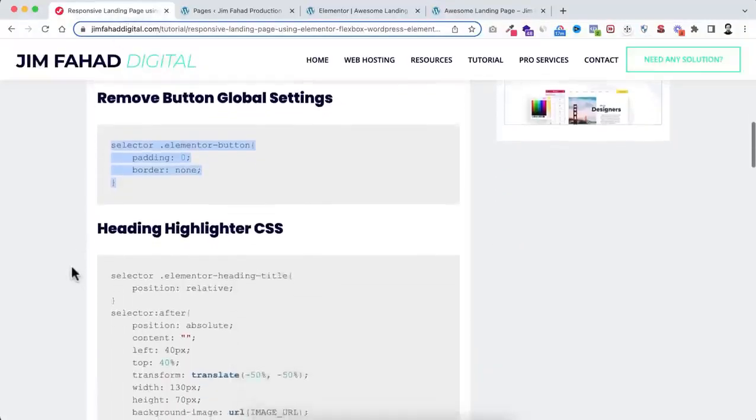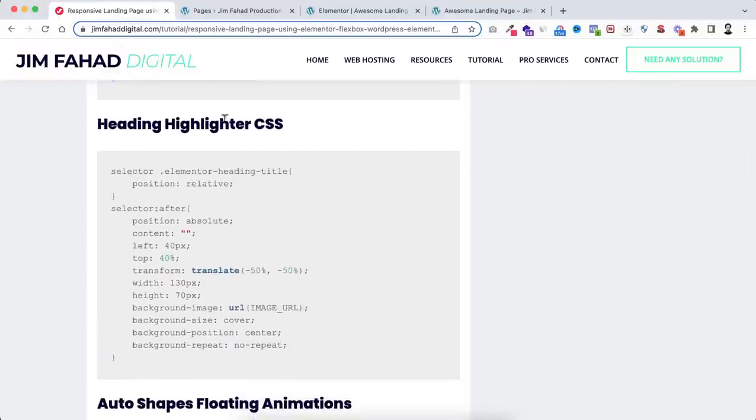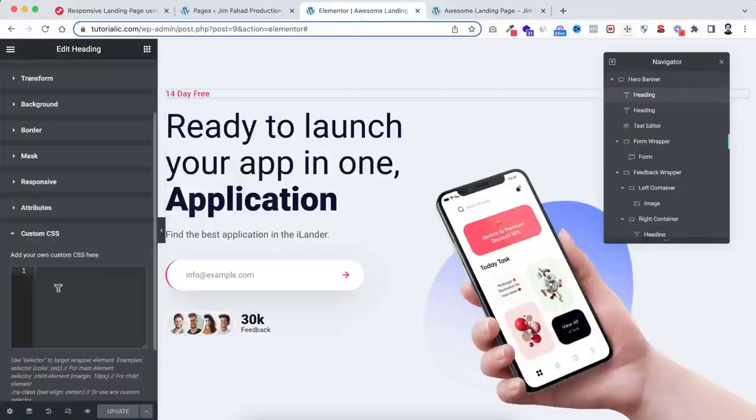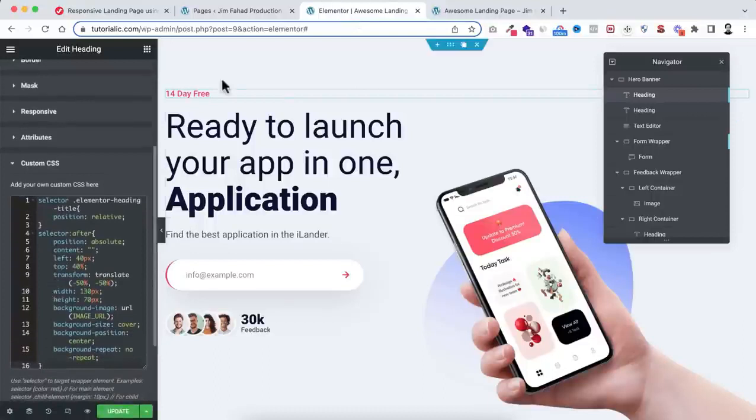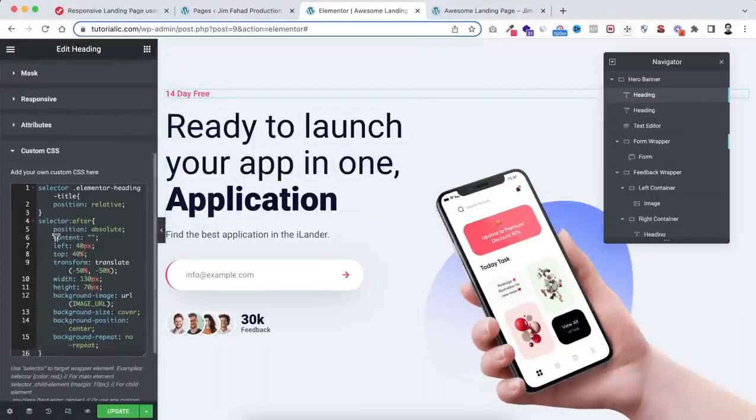Let's scroll down. Here it says heading highlighter CSS. Just copy this CSS snippet code from this place. Now go inside Elementor and paste the CSS snippet here. But still we cannot see any changes here, because if you have a close look at this CSS snippet, you don't need to understand any of this. Just focus here. It says background image, and within this bracket here it says image URL.